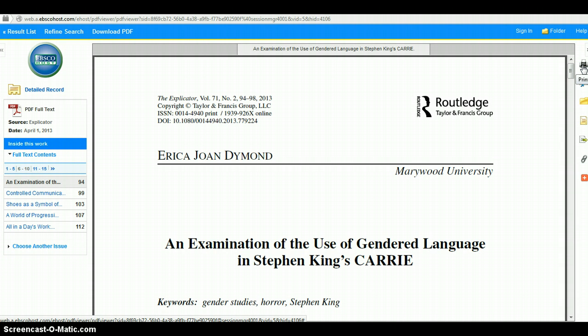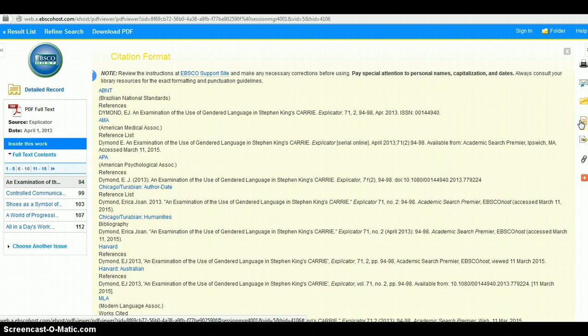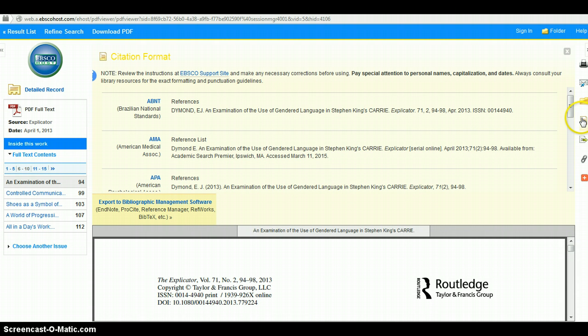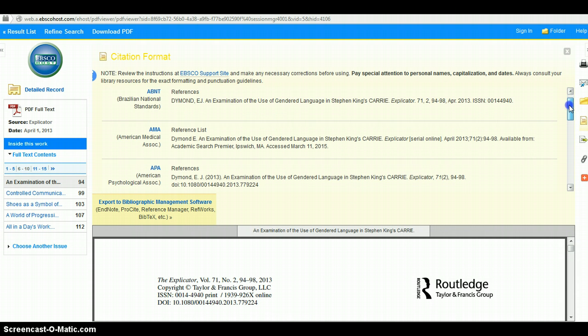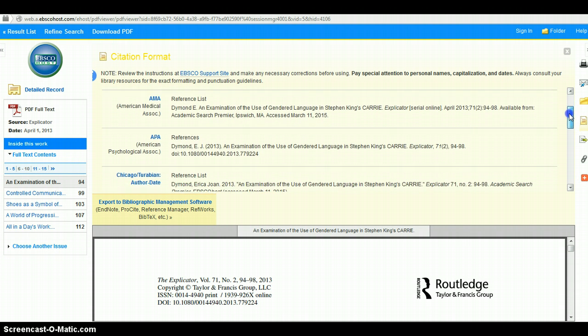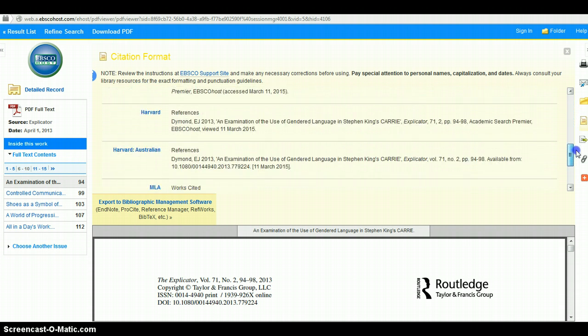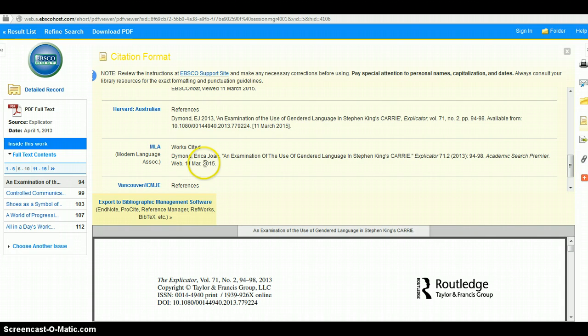If you print here, it will just print the brief citation and the abstract. You can email it to yourself. You can also cite. This is such a handy tool. The citation feature lists all of the different citations. So whether you're going to use APA or MLA, here's MLA, you can copy and paste everything below Works Cited and plug that into your document.